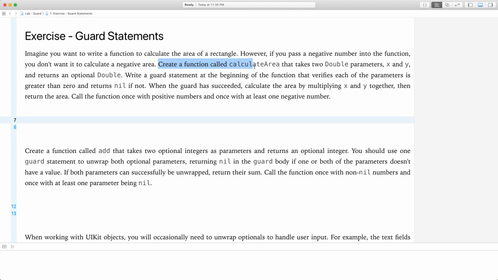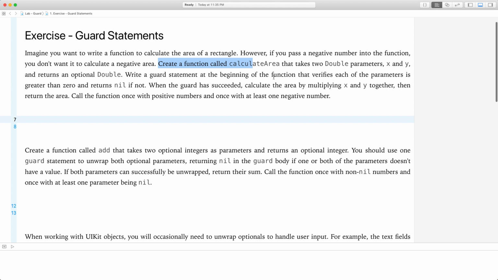Makes sense. Create a function called calculate area that takes two double parameters, x and y, and returns an optional double. Write a guard statement at the beginning of the function that verifies each of the parameters is greater than 0 and returns nil if not. When the guard has succeeded, calculate the area by multiplying x and y together. Then return the area. Call the function once with positive numbers and once with at least one negative number.